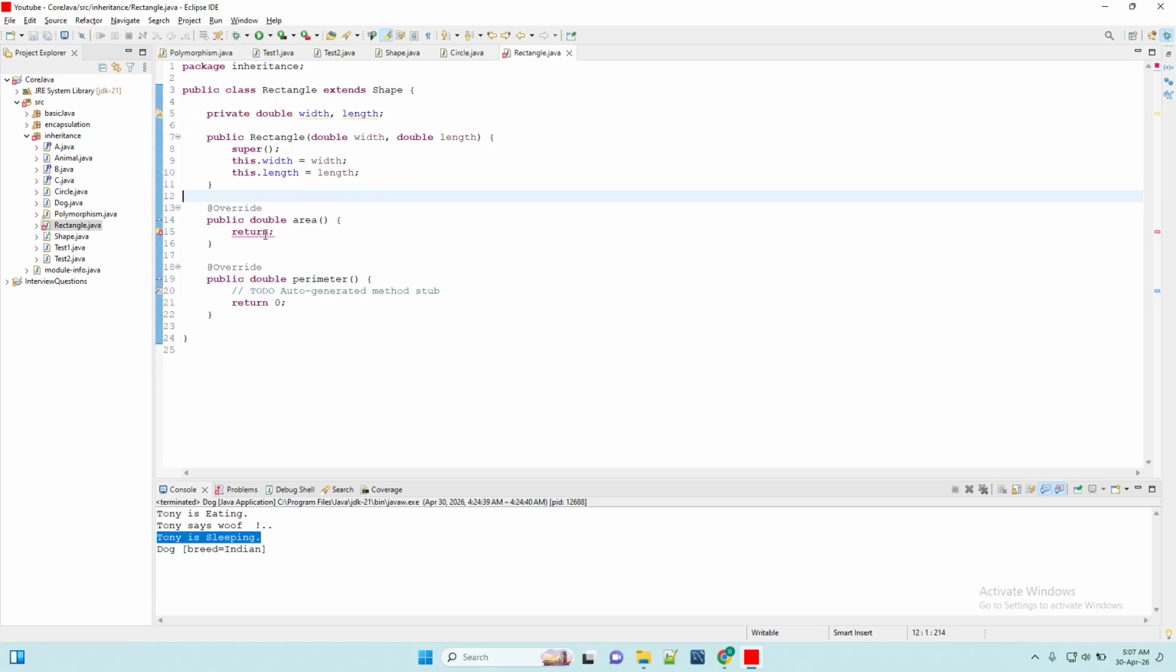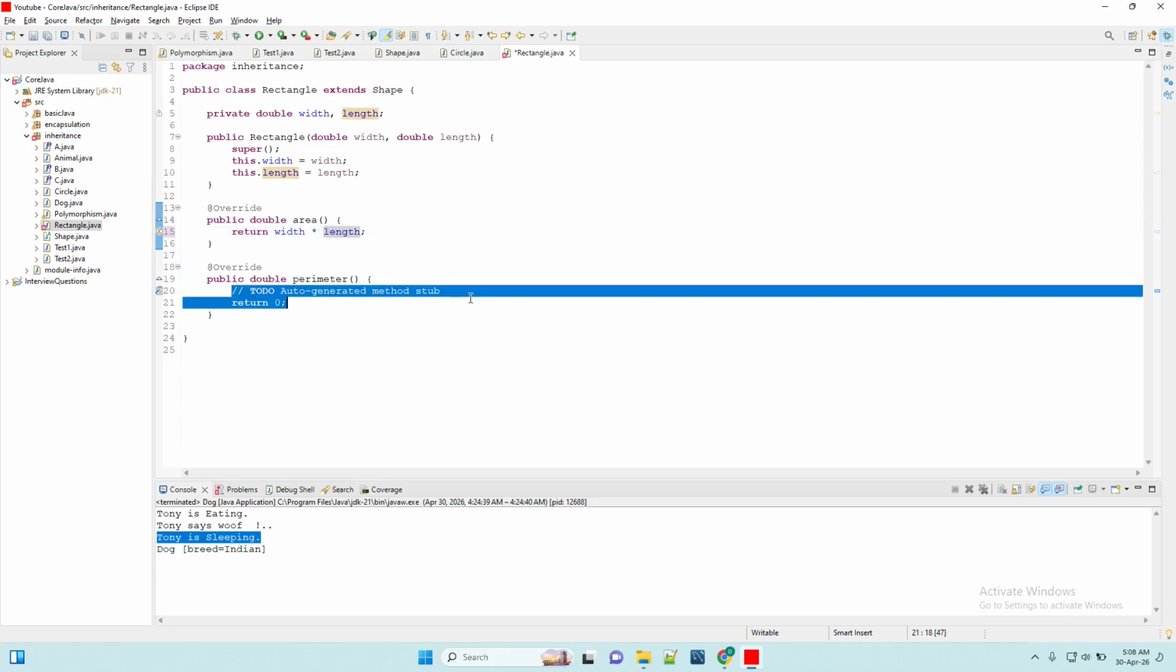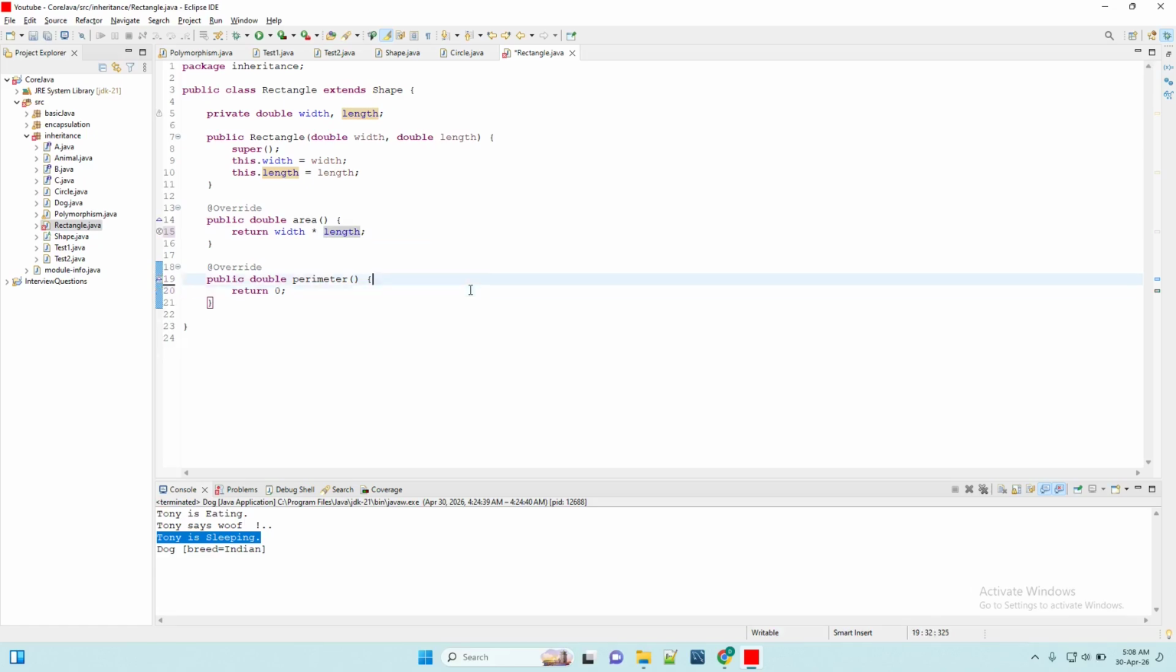Now I have to find out the area. The formula for area is width into length. So width into length. Okay. Now what is the perimeter for the rectangle? 2 into L plus B. That is what we have learned. So 2 into length plus breadth, length plus width.